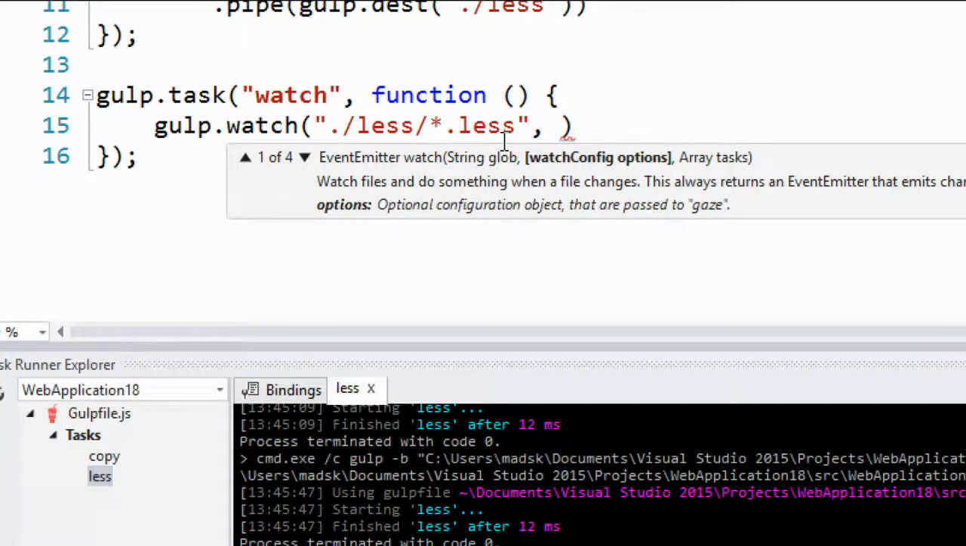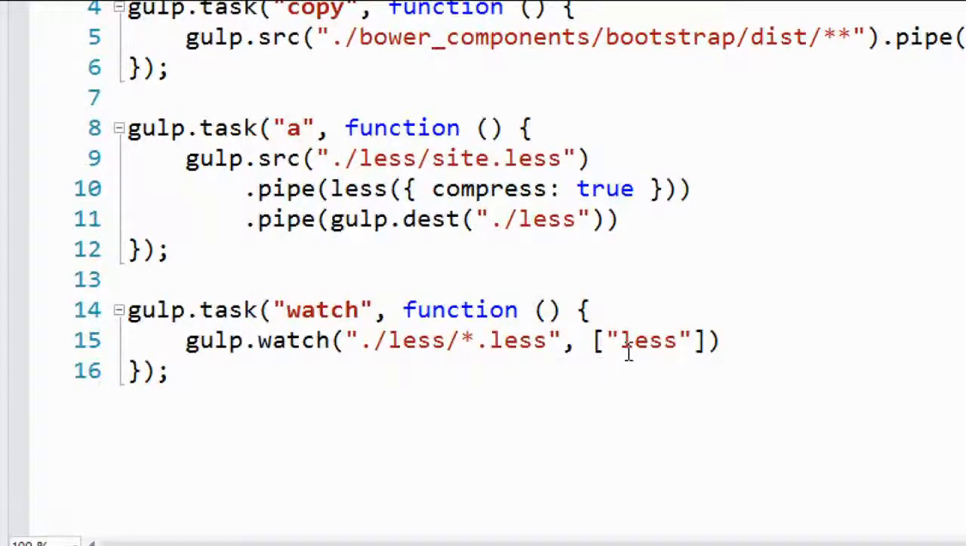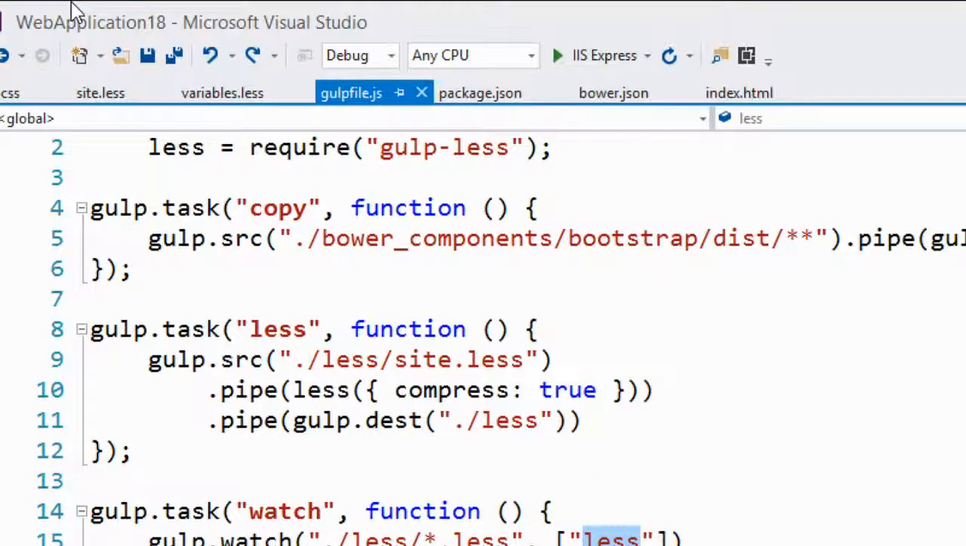When any of them changes, I want to execute a task. And I can execute one or more. So we have an array of task names here. So I want to run the less task. That's this one. Okay? Oh, it was that one. So that means any change to a less file, run the less compiler.